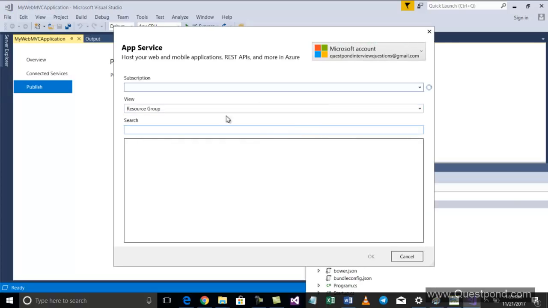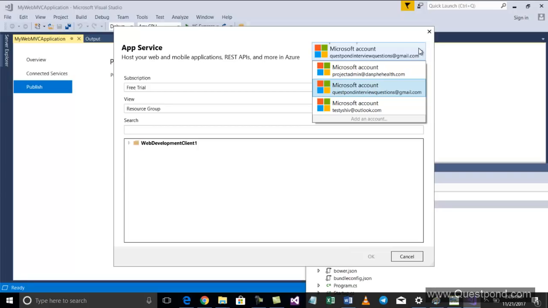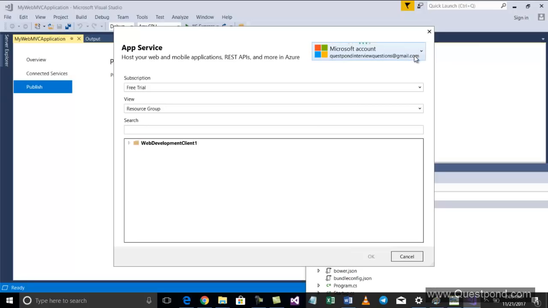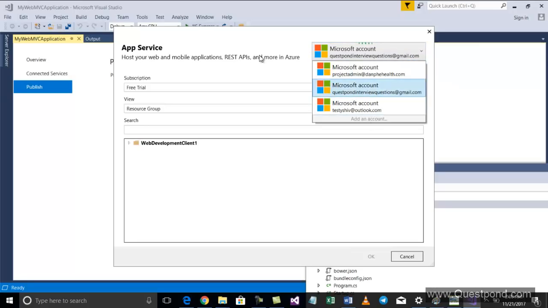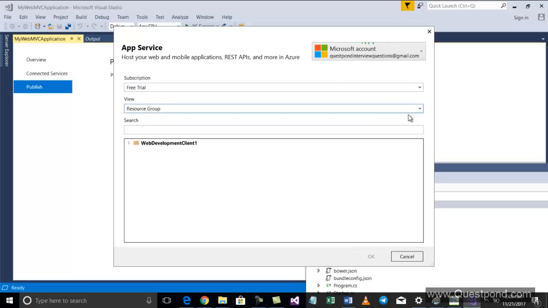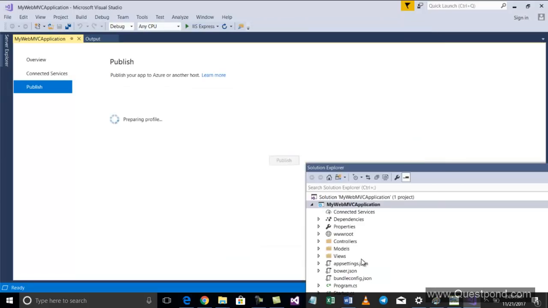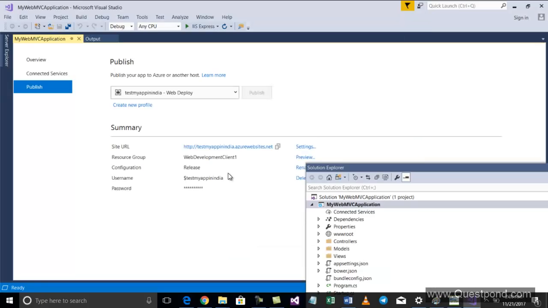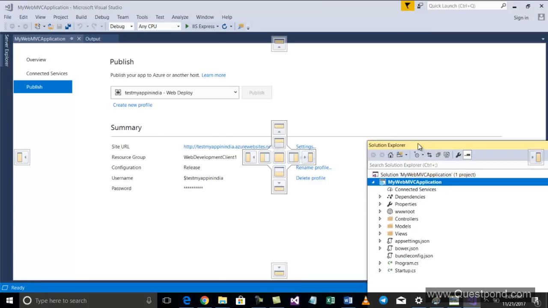Once I say publish, it opens up a screen here, and you need to be logged in with your Microsoft account. You can see at this moment I'm logged in with this Questpond account. If you're not logged in, you have to add the account here. It says that's a free trial, and this is the resource group. You want to host it in this test app in India, so I will select that and say okay. Now you can see it is preparing the profile, and let me just hit publish.